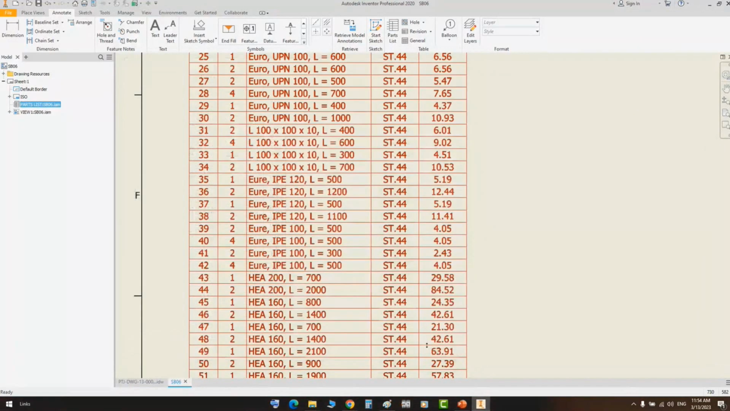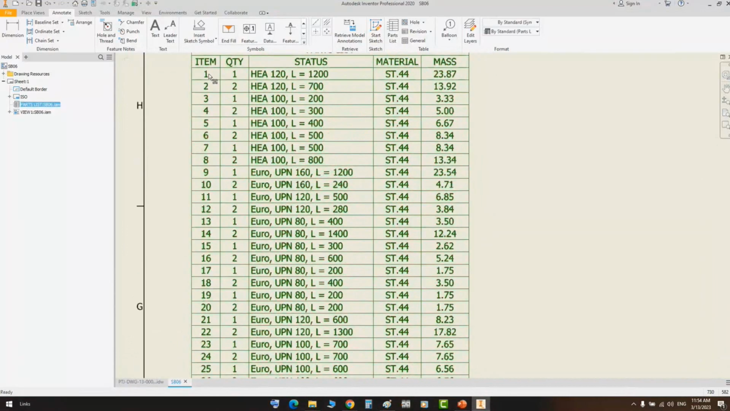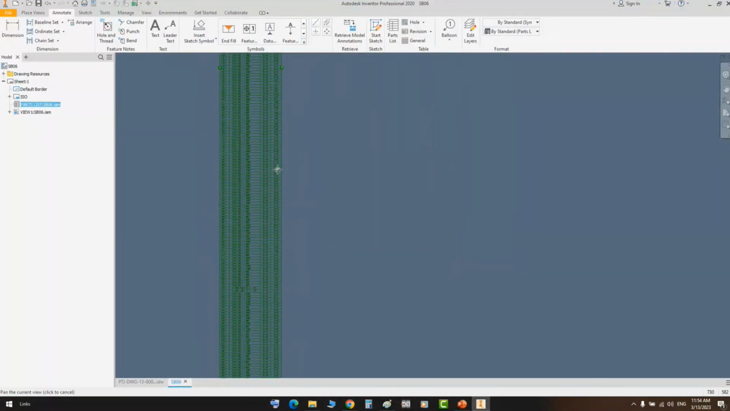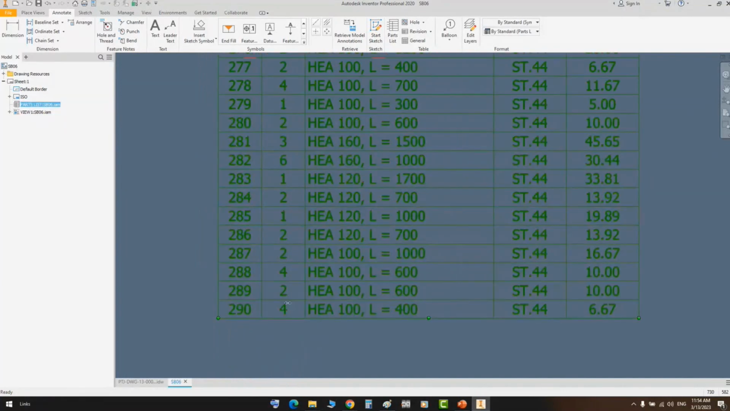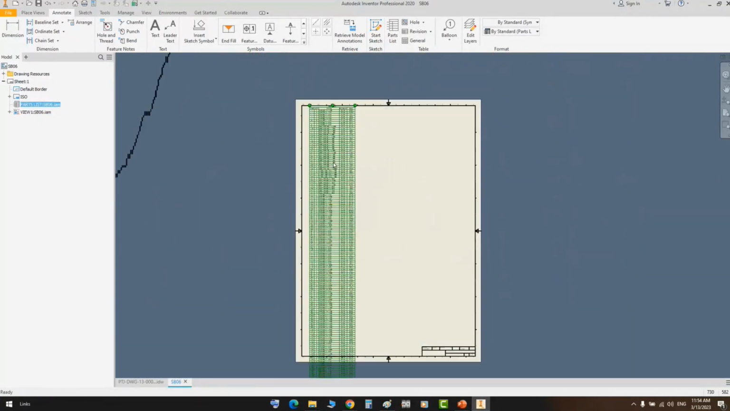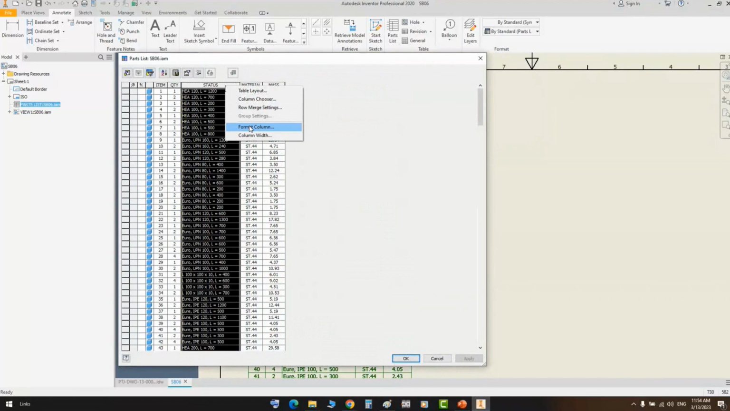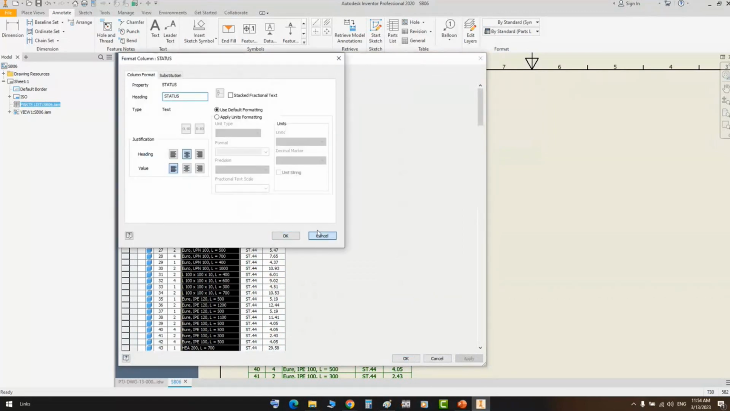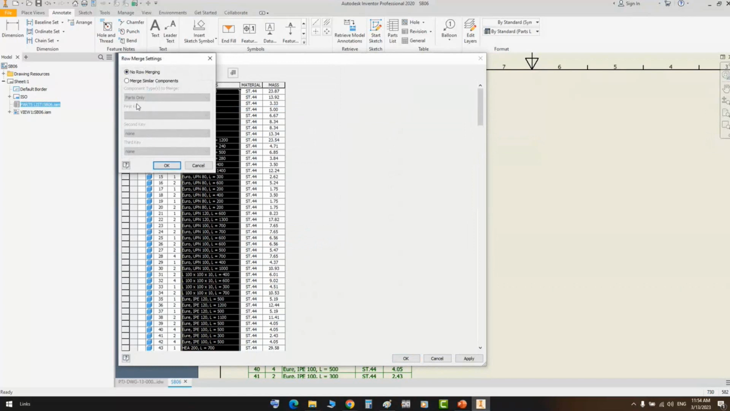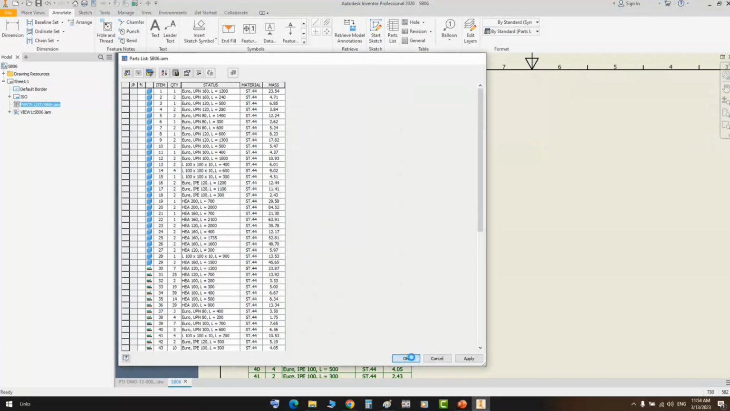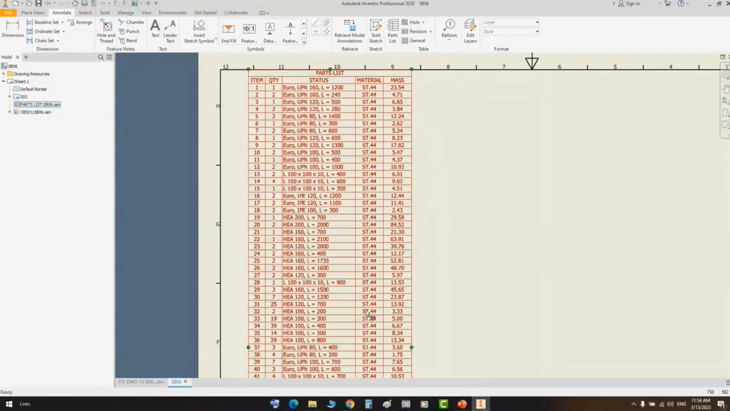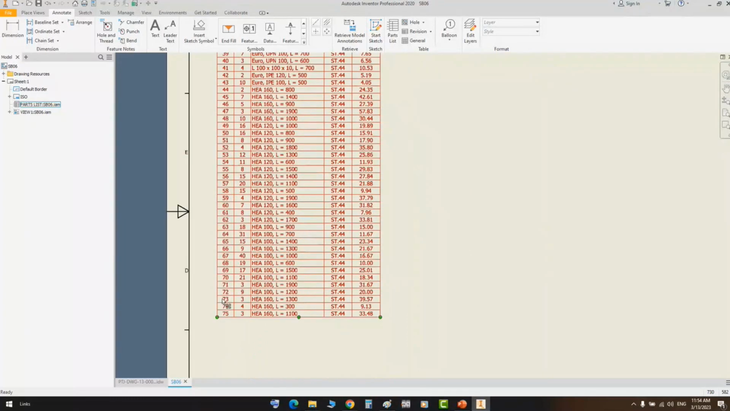Okay, let's do that again. For example, here we have from 1 up to 290 parts. So to make a summation or merge the parts that have the same information, from the merge option here, you can make a merge for the identical items which have the same status and like that. So when you click on OK, now you have a shorter bill of material. You have 75, and the identical items will be assembled here.